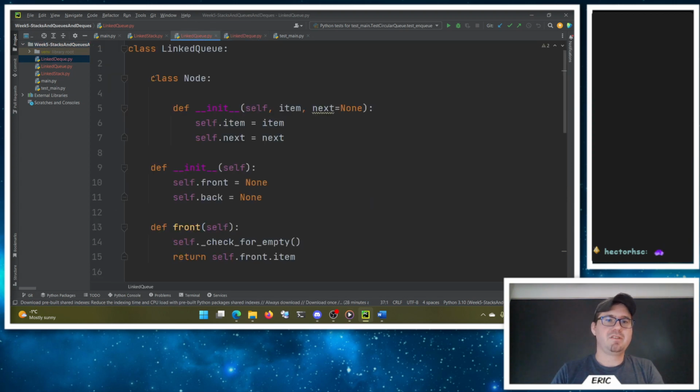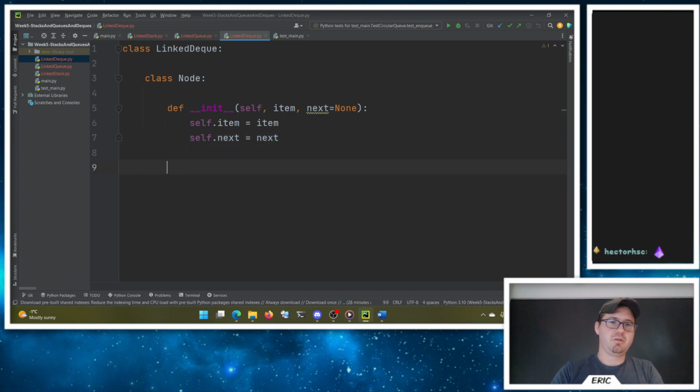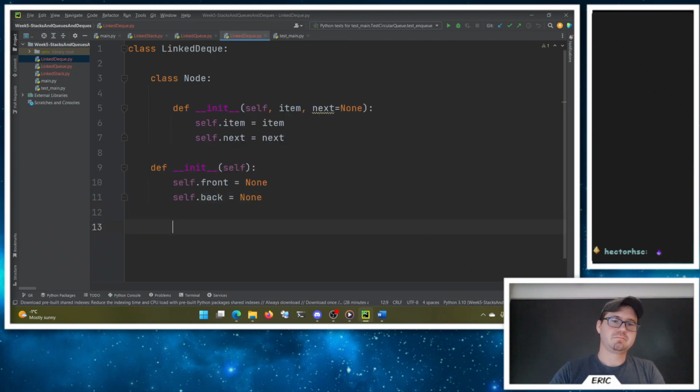Again, I'll do a little copy paste here because we want the node. So our class for linked deck, we have an inner node here. We have our init. So again, we need to know where the front is. We need to know where the back is. Right. So self.front is none. Self.back is none. Right. And then all of the same operations here.